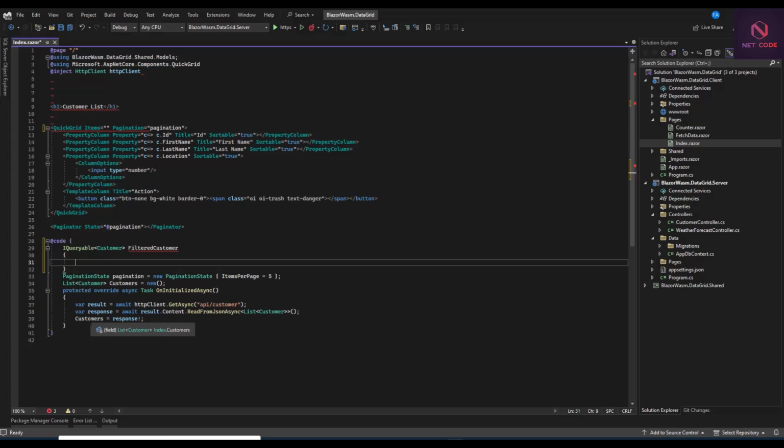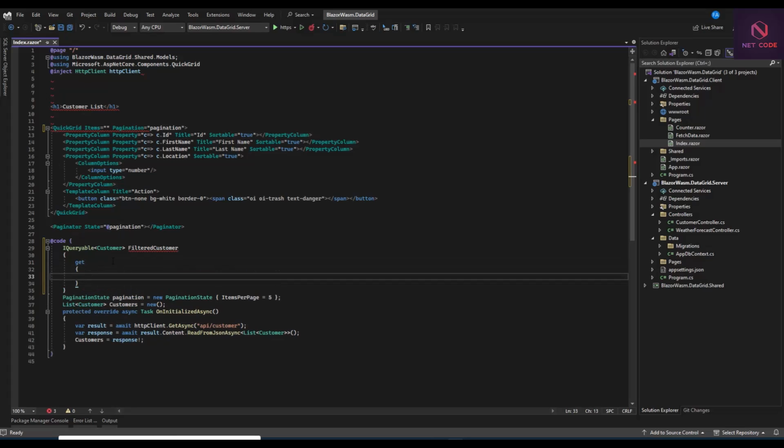So, you know, when we create this, it has accessors, get and set. But with this, we are not setting anything. So we can use the get accessor. So get, and we have this accessor.